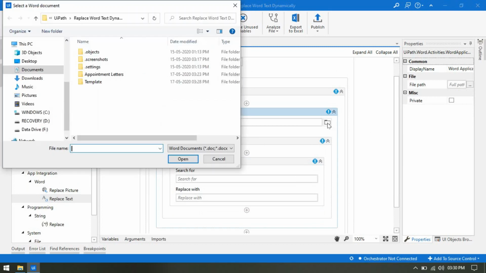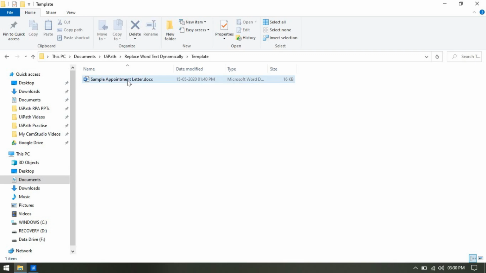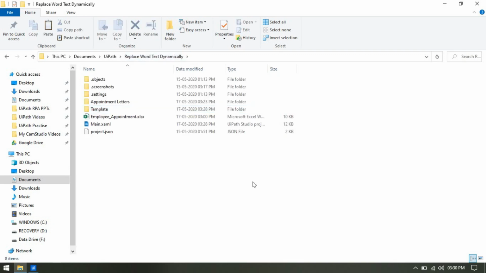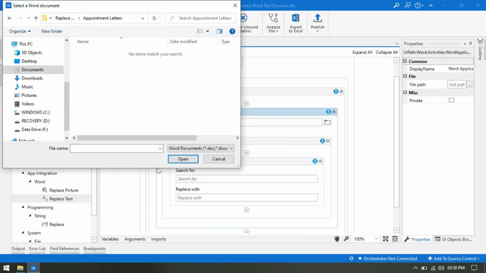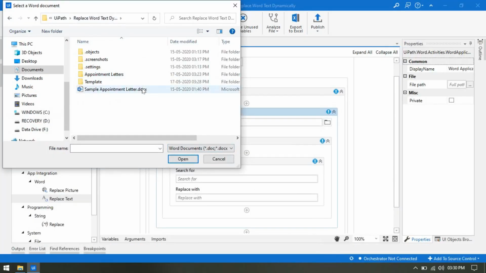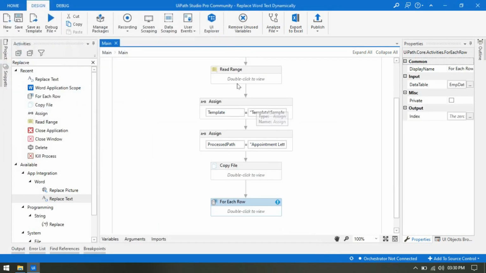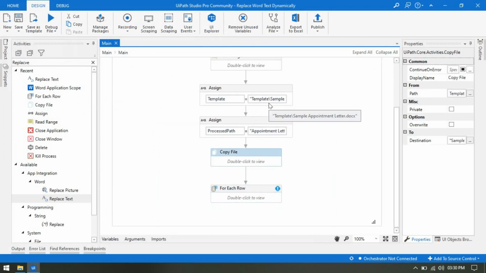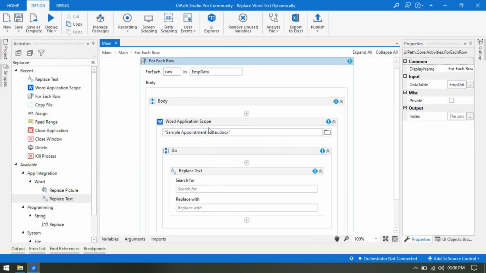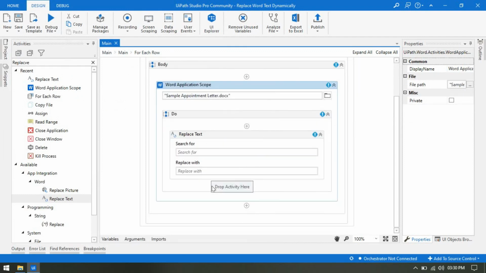We are going to choose this file, but before that, let me start working on that. First we need to copy here so that I can show you how we can automate. Now go back, select this. So what will happen while running is that it will first read this Excel file, initialize the path location, and copy this file to the project folder, and then it will open that Word file, and then it will start replacing.